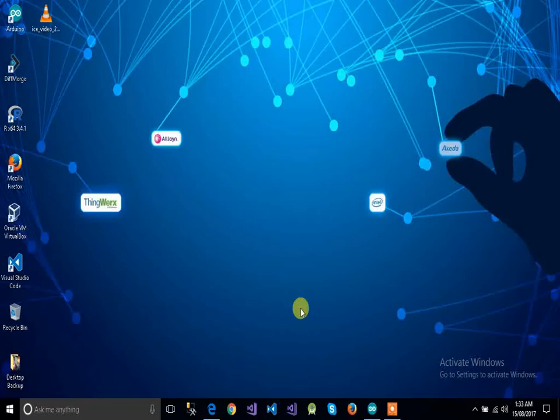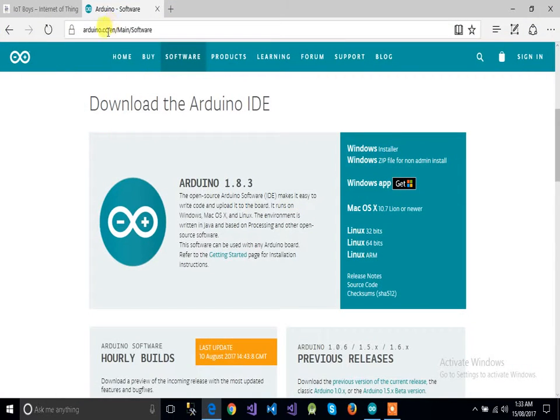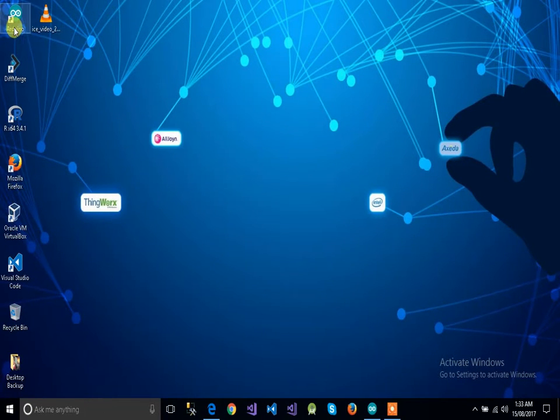Hello friends, Sambhu already explained about IoT and Arduino. Now I am going to show you how to write a program to blink LED. First, you should have Arduino IDE software installed on your machine. If you don't have, you can download it from Arduino official website. You can also find the link in video description. In my case, I have already installed, so I am going to write the program.